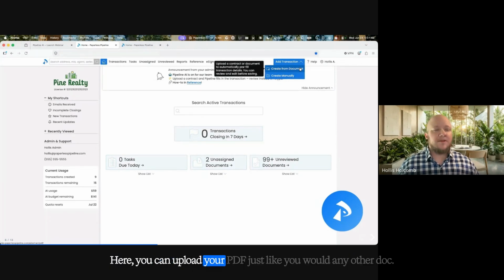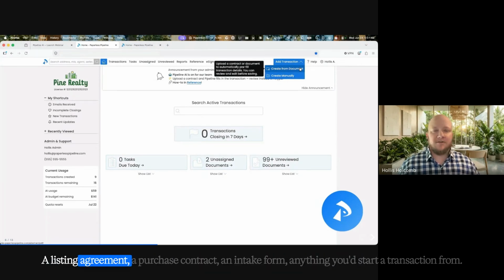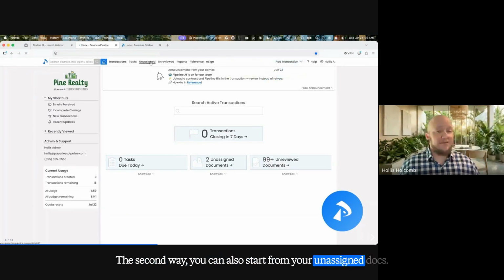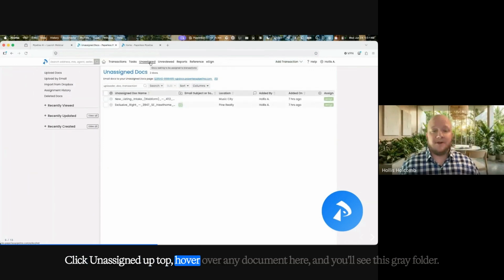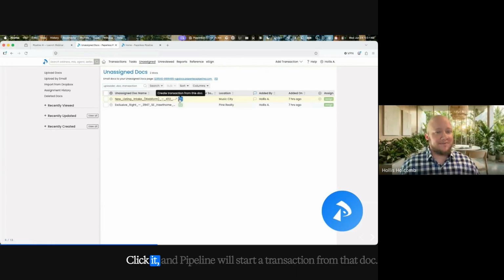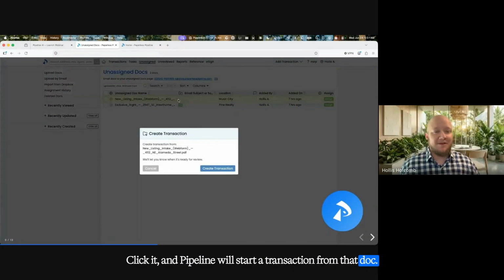Here, you can upload your PDF just like you would any other doc: a listing agreement, a purchase contract, an intake form, anything you'd start a transaction from. The second way, you can also start from your unassigned docs. Click Unassigned up top, hover over any document here, and you'll see this gray folder. Hover over it, and it will turn blue. Click it, and Pipeline will start a transaction from that doc.